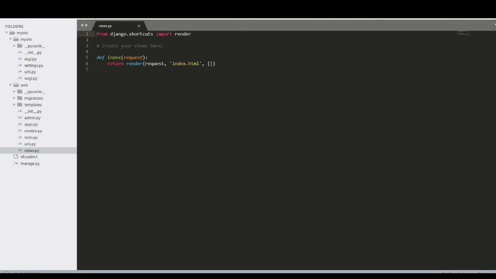So the next thing we did was to build a view function called index, and it took one parameter, which was request. So we return a render. The render function takes three parameters: the request, the template name, and our context variables. Now we don't have any context because we are not dealing with a database. In a subsequent tutorial, we'll be talking about databases.